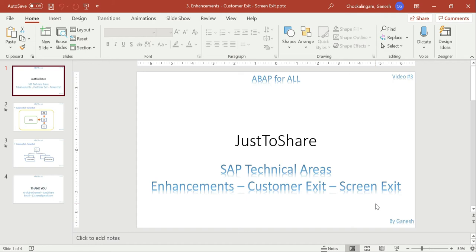Inside, they have to decide this is the program, this is the screen number, and everything they have to provide. After that we need to figure out which enhancement is applicable for the requirement, and then we have to create it. This is a normal process, same like the function exit. Once you identify the place, you can just go and create it. The last time it was fully code; this time we have to design a screen and then write the code as well.